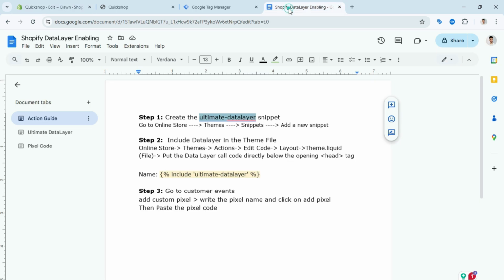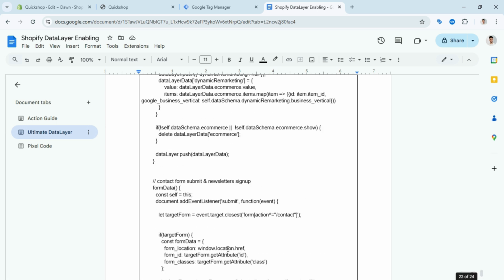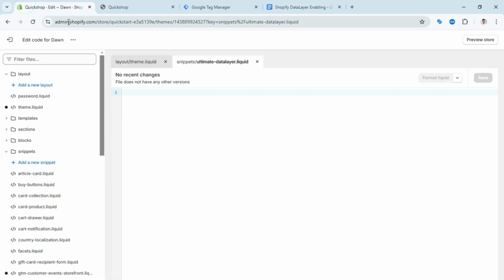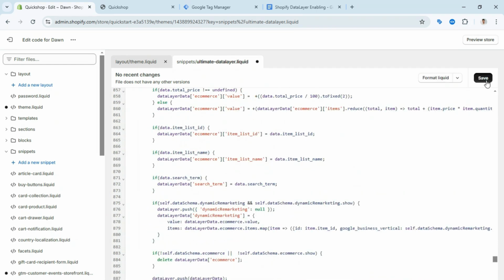So if you open this doc file, you can see here the ultimate data layer folder in this doc file. If you select this tab, you can get this code. You have to just copy the full code, and then open the Shopify website backend, then paste it here. Okay, then you need to just select save.